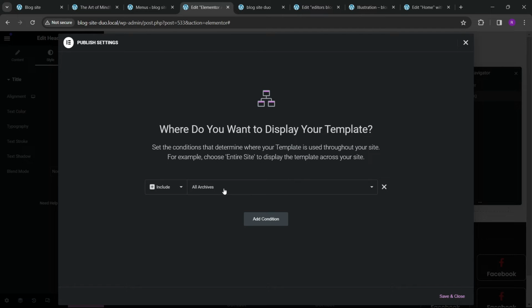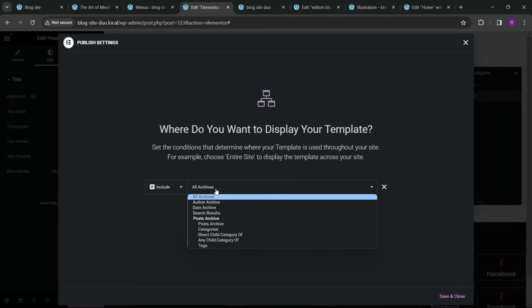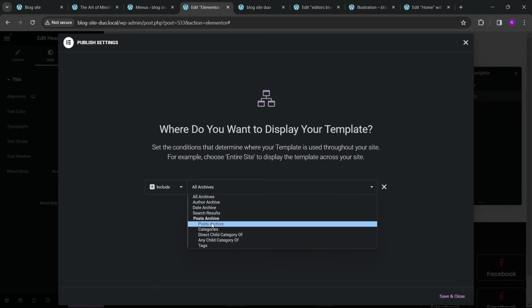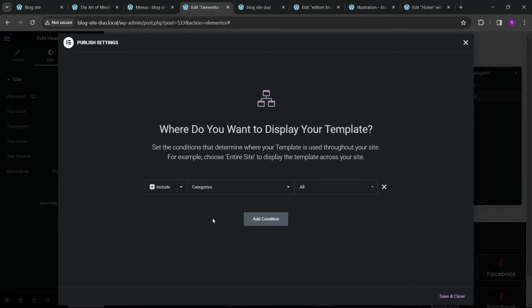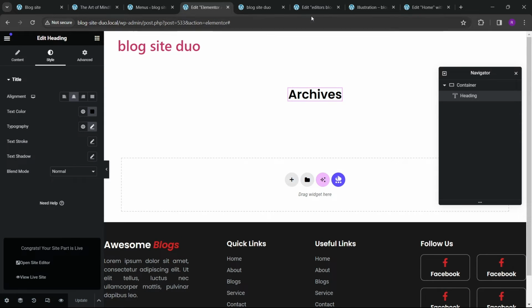So this will be all archives. So this will show only in the post archives, or this will show only in the categories. Okay, so this will be shown in only the categories option. Okay, and then save and close. So let me show you.